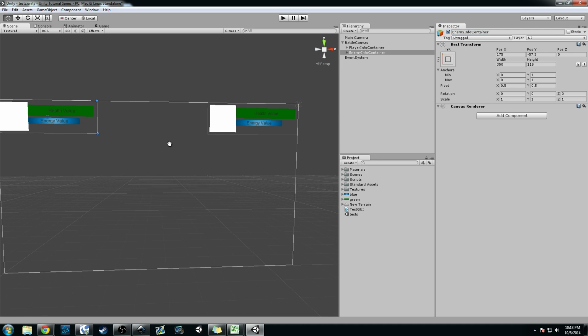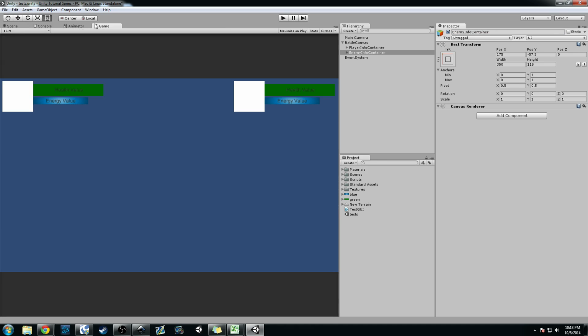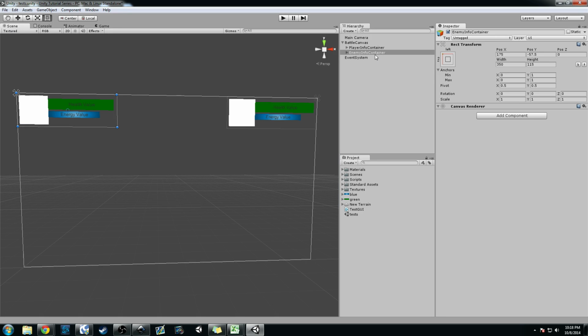Now we have enemy and player health bars, and you can see it in game. They're very similar. They're the exact same thing. They're not the prettiest, but hopefully you get the idea, and hopefully you can expand upon it. So now what I want to do is quickly show you how to add some stuff in the GUI.